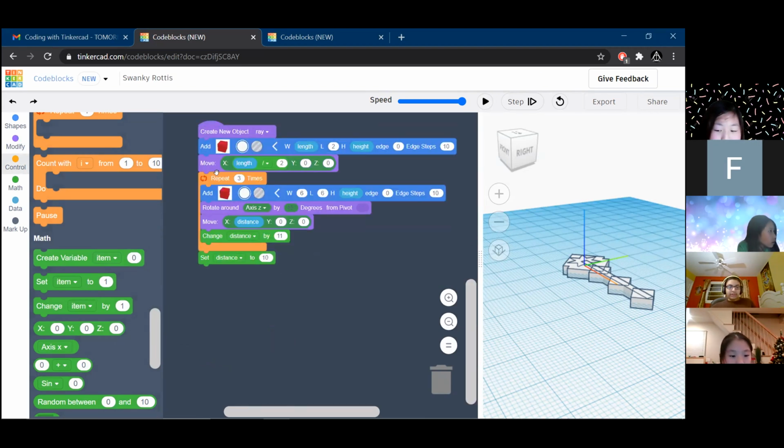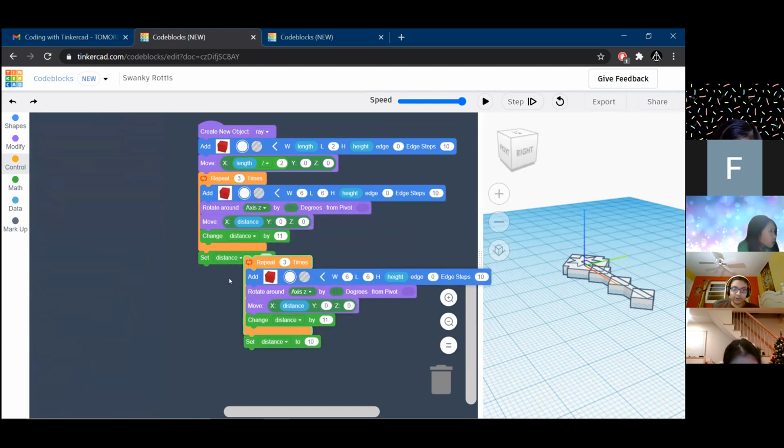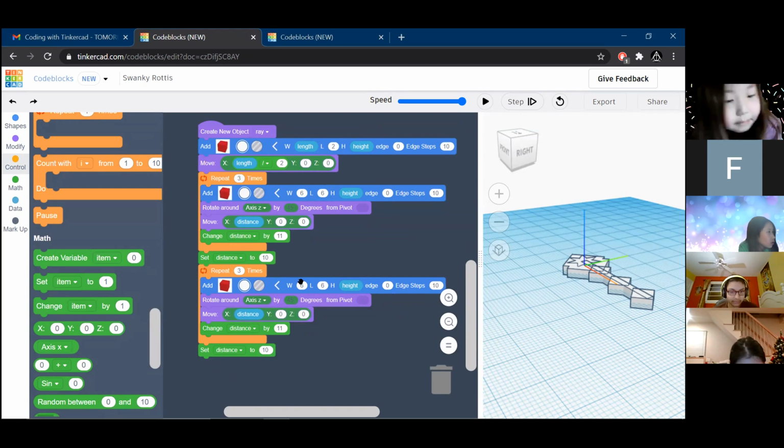And then we're going to hold our mouse above where it says repeat and right click, click duplicate, and drag that under distance. What this does is it duplicated this entire piece of code. But instead of 6 this time, we're going to type in 2. So 2 and 2. So we're going to have smaller versions basically.